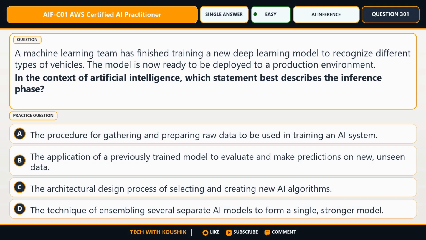Question number 301. Find the decisive clue before choosing. Next, we enter the topic of AI inference. Look for the wording that eliminates the distractors. A machine learning team has finished training a new deep learning model to recognize different types of vehicles. The model is now ready to be deployed to a production environment. In the context of artificial intelligence, which statement best describes the inference phase?